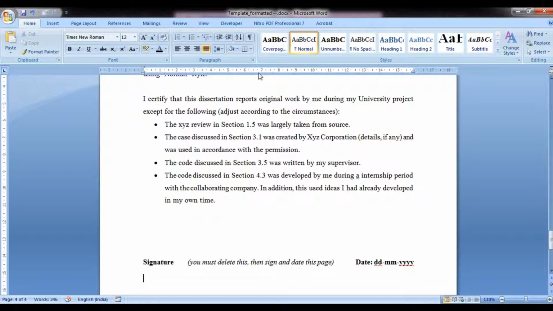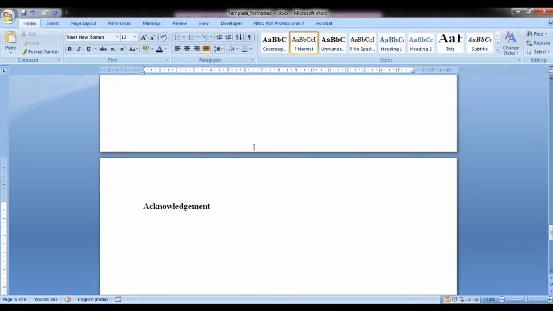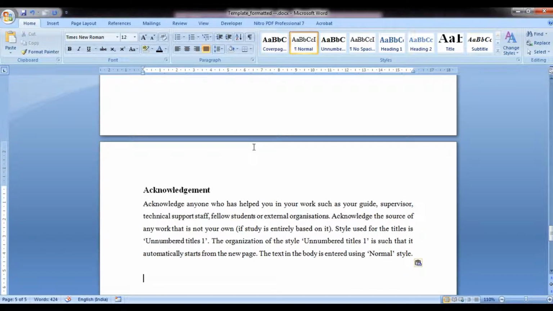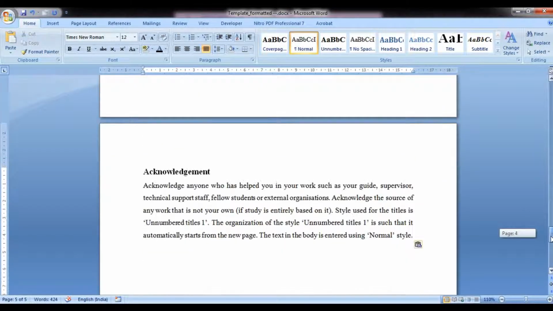Now let's move towards acknowledgement. So again in a similar fashion, go to unnumbered titles, write acknowledgement, then press enter, come back to normal. So we'll get back to over here, and then we can write as we want, acknowledging anyone who has helped you in this. I also pasted this so we can save time over here. So after we are done with this, we would move on to the next part.